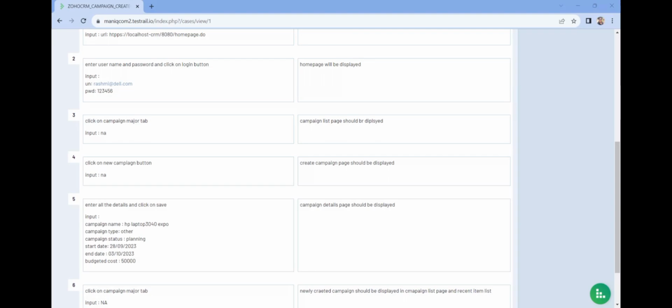Again, there you have the edit button. No, just click on the edit button. If you want to make any changes in the saved test case, click on the edit button. Okay, Surabhi, very good.